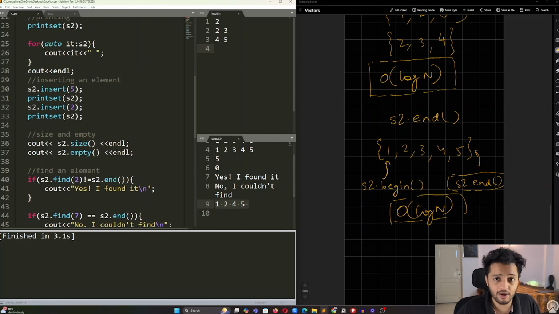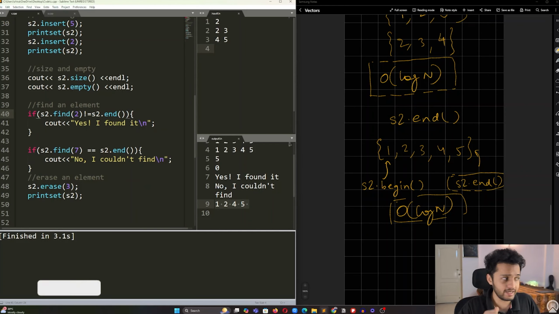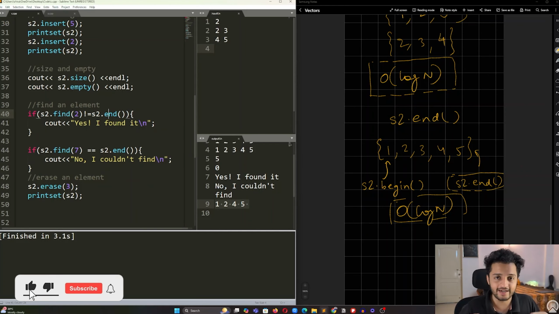So these are all the important operations that you need to know for sets. And in the future, we will see how to implement a lot of problems using the syntax that we learned today. So see you in the next video.